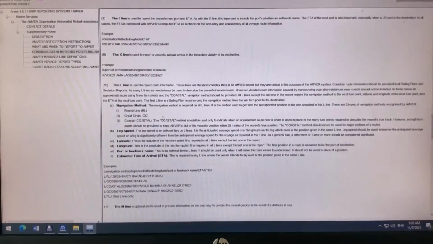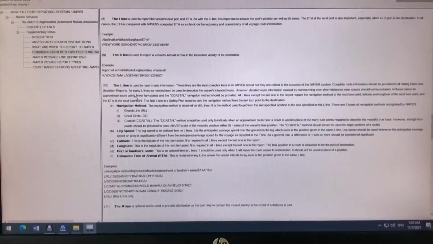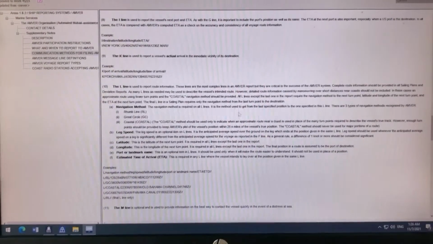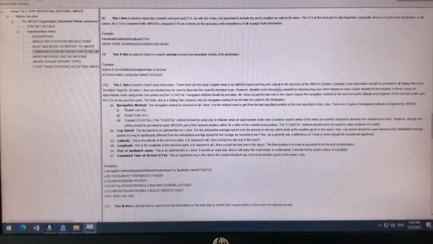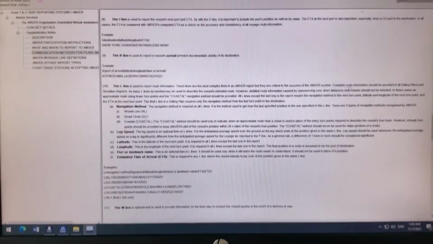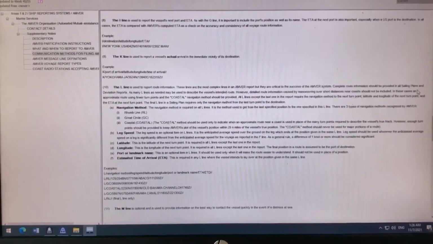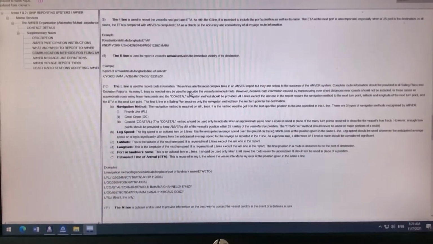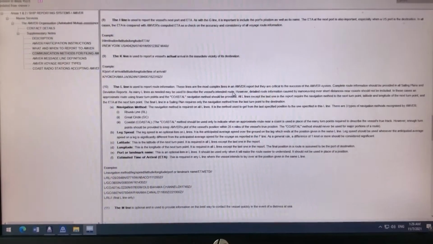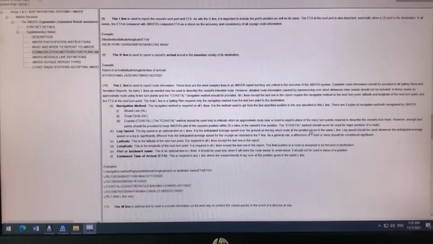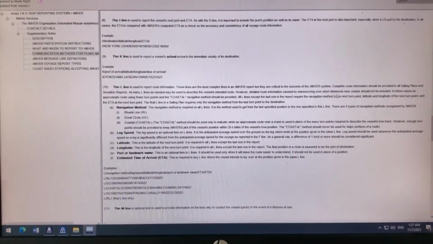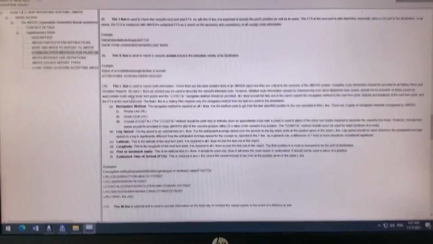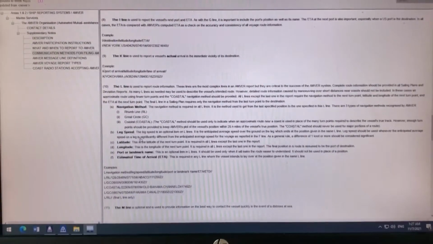Line L, right, this is important. This is to relay the route information. These are the most complex lines in an AMVER report, but they are critical to the success of the AMVER system. Complete route information should be provided in sailing plans and deviation reports. As many L lines as needed may be used to describe the vessel's intended route. However, detailed route information caused by maneuvering over short distances near the coast should not be included. In these cases, an approximate route, right, with leg speed and so on.